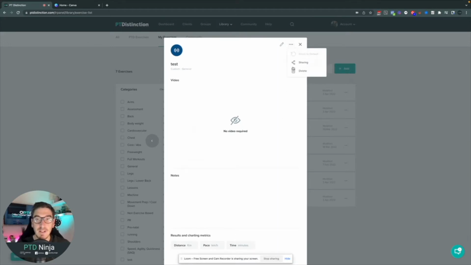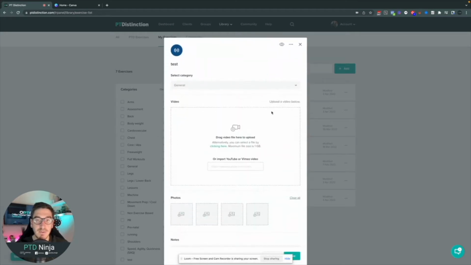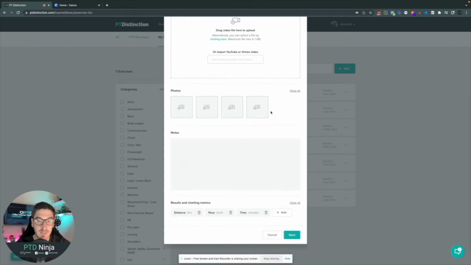You can delete it by hitting the three dots at the top. You can also share it with other people, whether that's other members of PT Distinction or whether that is with your team if you have a team of trainers working for you. You can also edit this by clicking the edit button here, and you can make any changes you like in this particular section.